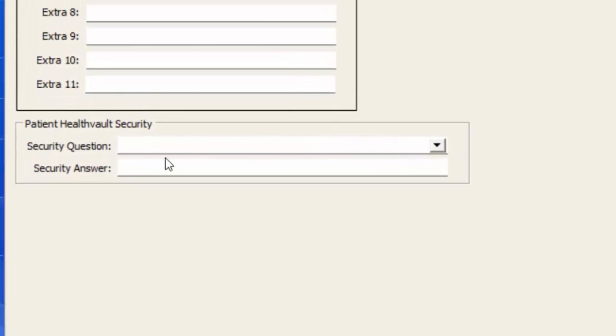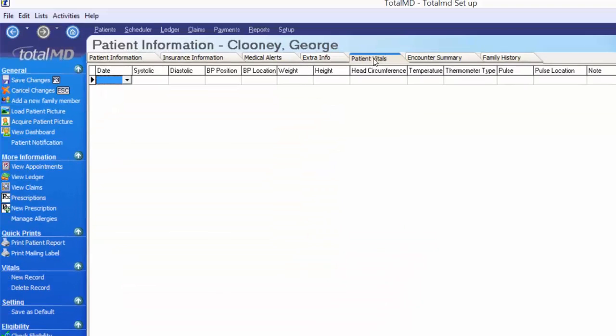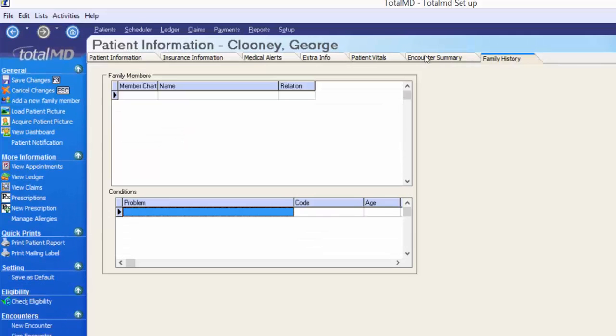We also have a place for a patient's security question along with their answer to verify who you're speaking to over the phone. We do have a patient vitals, encounter, and family history section, which we'll get into when we look at the EHR portion of our training.